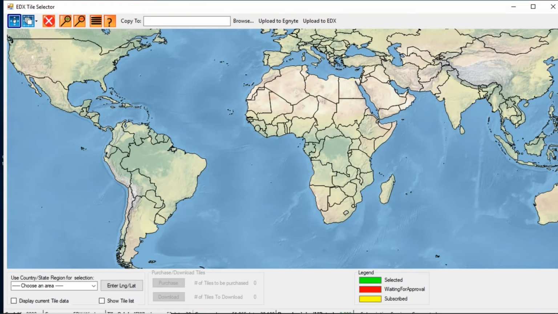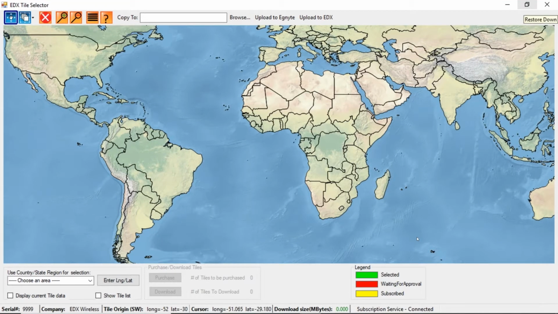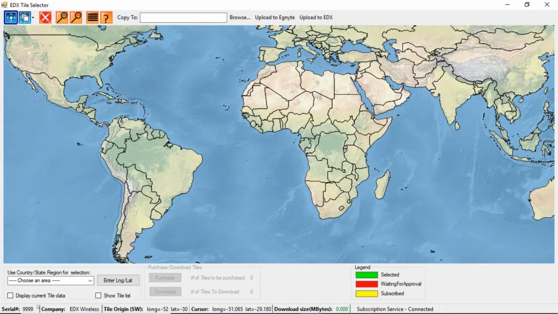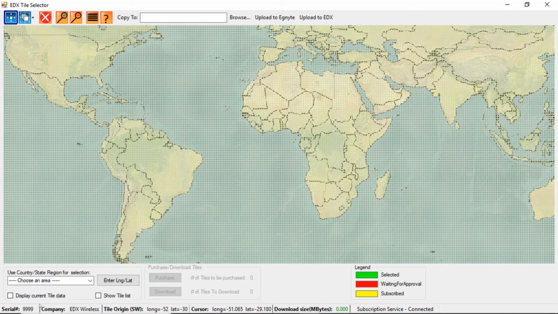I'm going to go ahead and expand this so you can see this and see the status bar. But this is the window that comes up. So with the tile selector, which gets installed along with SignalPro starting with version 8.6, when you launch it, it will read your serial number and your company, and it will load your subscription if you don't have tiles. So I'm going to go ahead and load my EDX subscription here. It's reading our database, and in a moment the whole screen is going to go yellow, showing I have a subscription for the entire world.